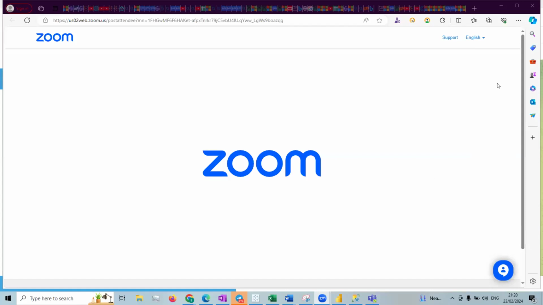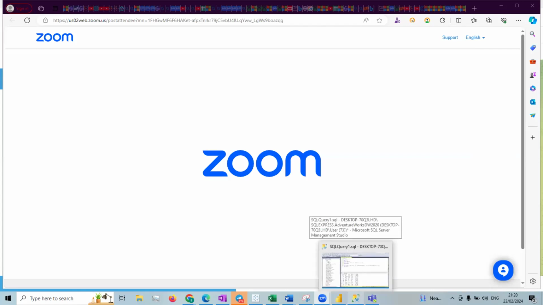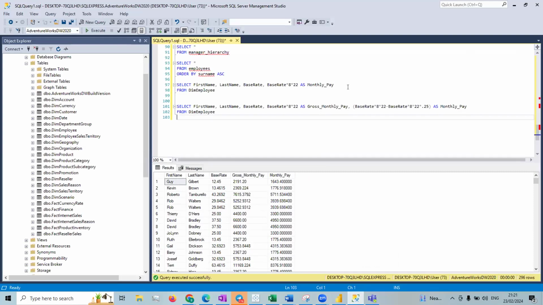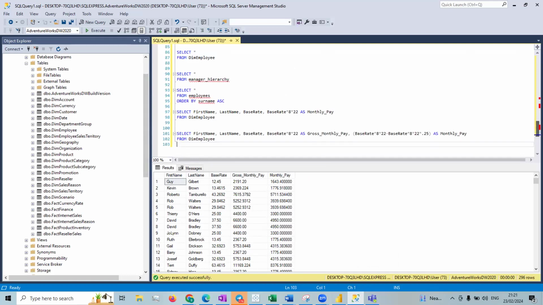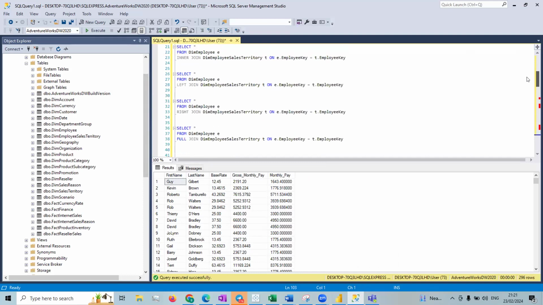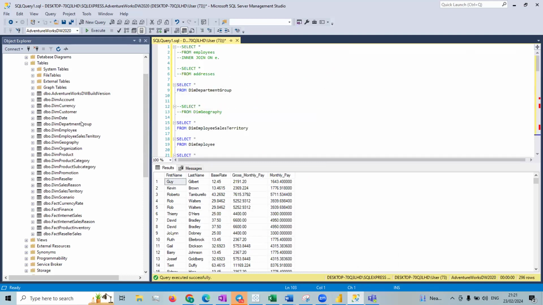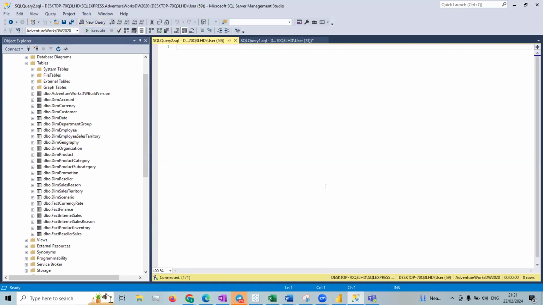Can you see my screen? Can you see my screen? Yes, we can. Right, so I've actually been playing with the database now to see what would work and what will not work. I mean, the database that we all have, I've been playing with it. So I'll create a new query page so that we can work from that one.